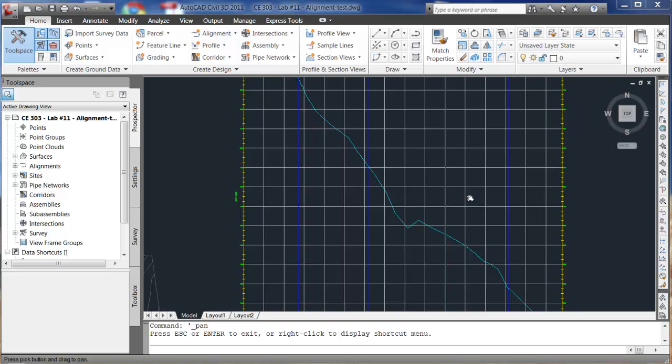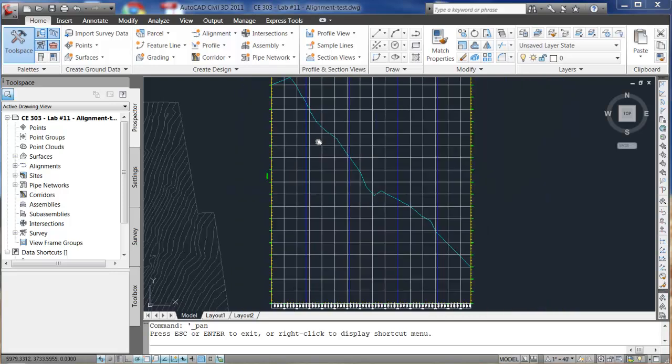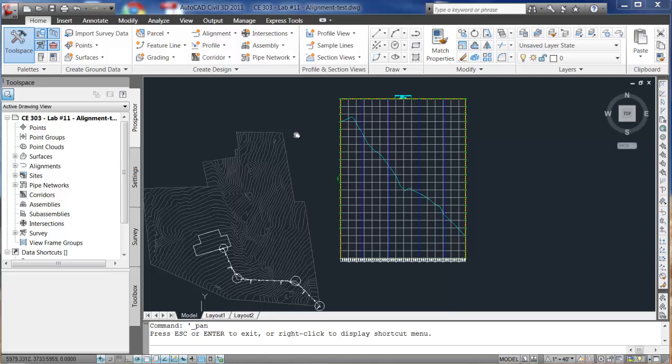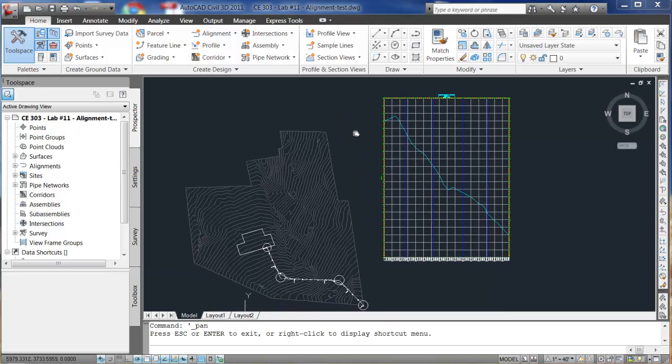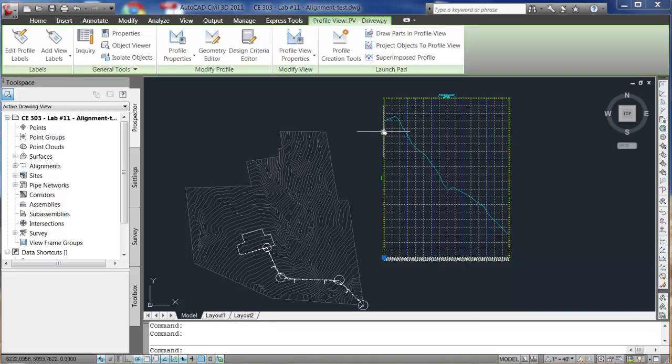So as you can see here, we will need to go in and edit this to show the entire thing. In order to do that, I'll show you, if we hit escape there to get out of the pan, and I'm going to select here on profile view. When I select on that profile, it's going to bring up all these different options, and so we can go into profile properties here.